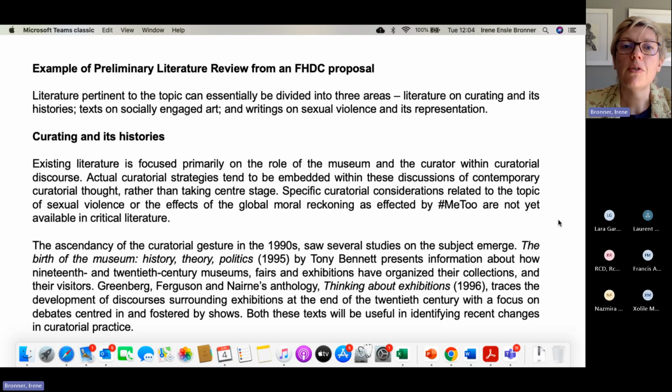The literature pertinent to the topic can essentially be divided into three areas: literature on curating and art histories, texts on socially engaged art, and writings on sexual violence and its representation. If you haven't already, talk to your supervisor about how they see your topic naturally dividing itself. You will also find, once you start reading, that there are natural divisions that arise.